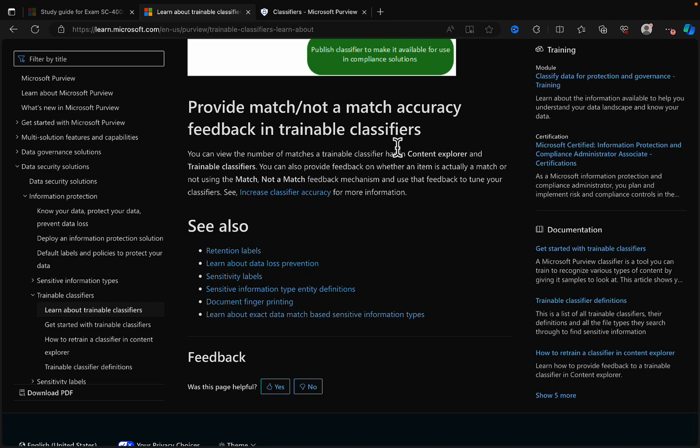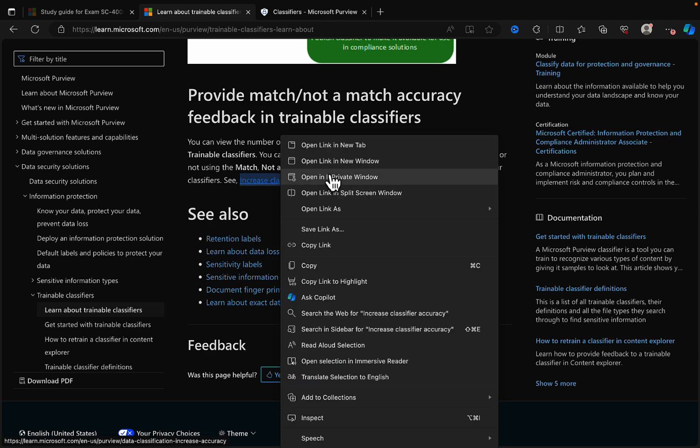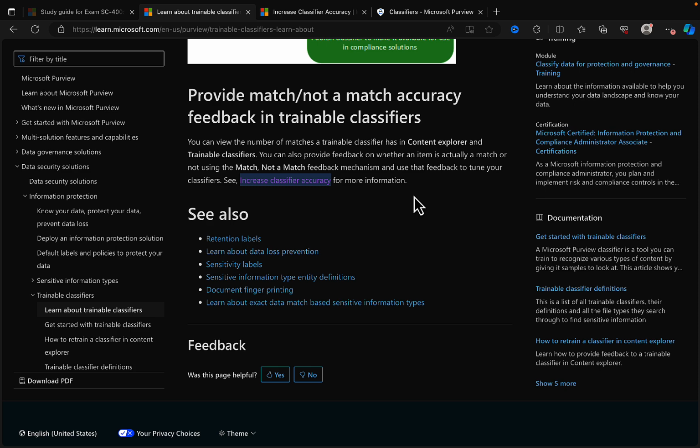So, provide match, not a match accuracy feedback in trainable classifiers. You can view the number of matches a trainable classifier has in Content Explorer and trainable classifiers. You can also provide feedback on whether an item is actually a match or not a match using the match, not a match feedback mechanism, and use that feedback to tune your classifiers. And there's some more information here about increasing classifier accuracy. We'll certainly include that in the description of this video as well.